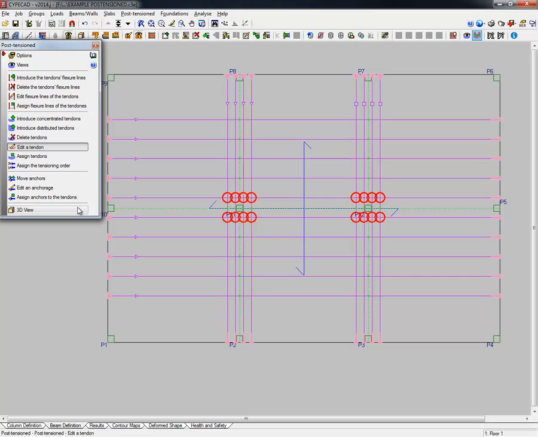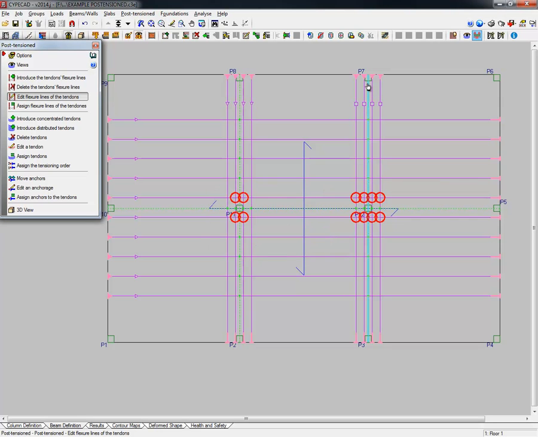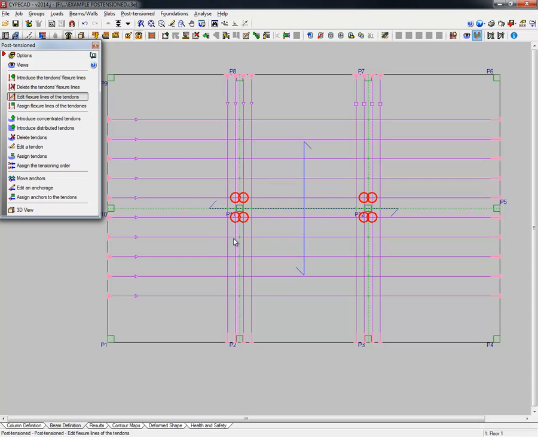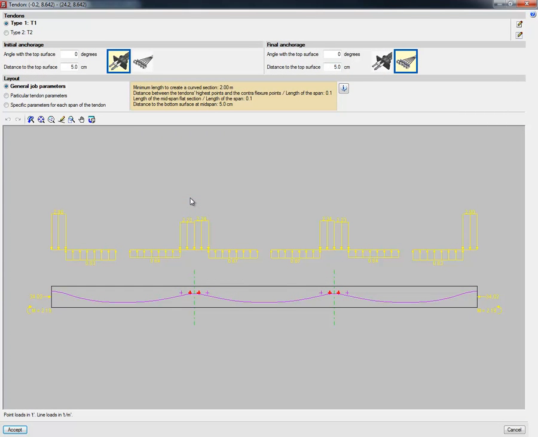One of the things that we can do, as I remind you, is that when we introduce the flexure lines, we introduce the same distance to the top surface on both sides of the flexure lines. Now I can change these flexure lines. Instead of 5, I'm going to introduce 8, and here also I can introduce 8 again, and I can accept. And now we'll see that instead of the 4 that we had in the horizontal tendon, we only have these 2 conflicts right now.